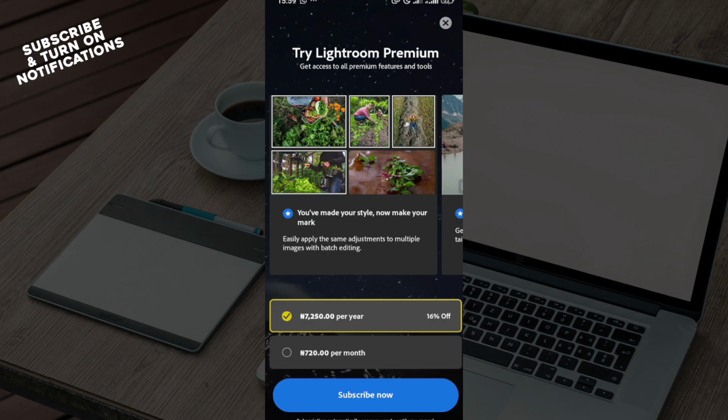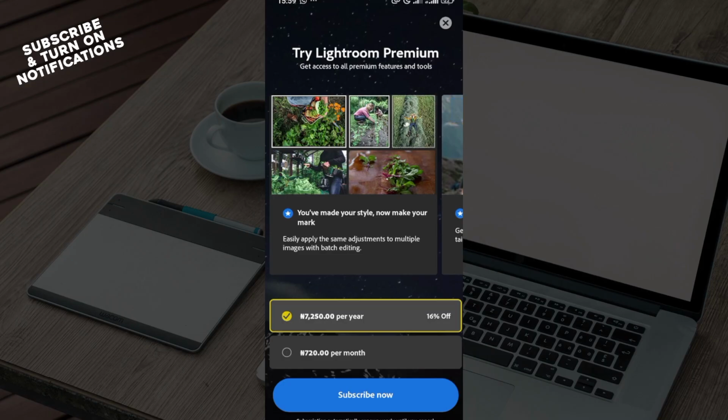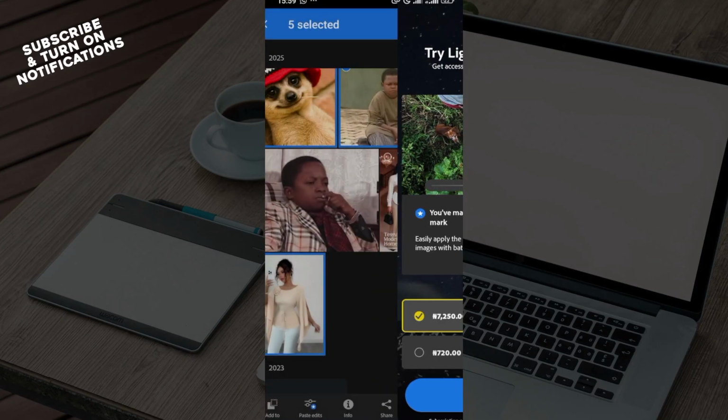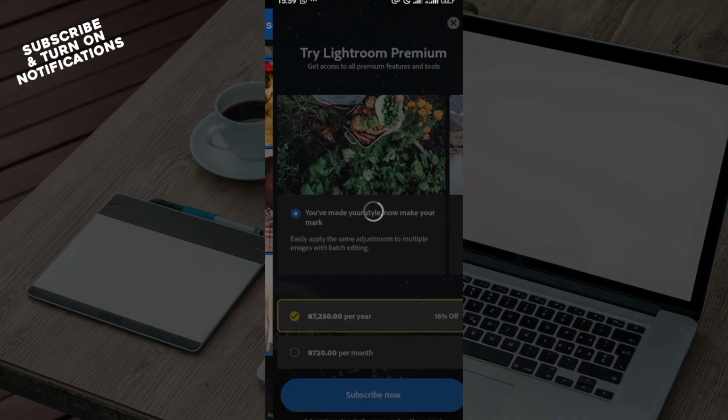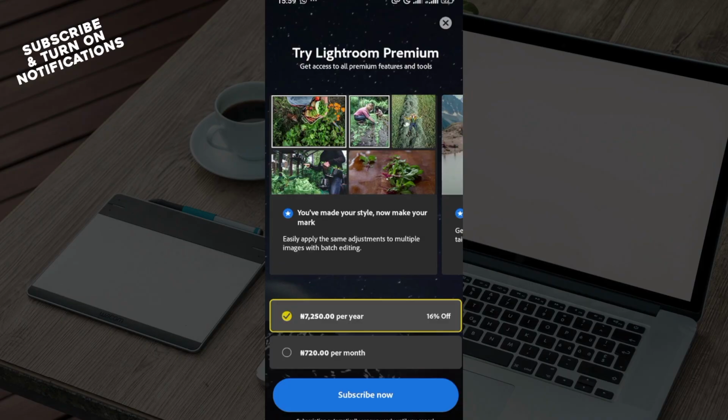you've selected, as long as you've subscribed to the premium version of Lightroom. This is because this feature is not for free. You have to be making use of the premium version. So once you subscribe to the premium version, carry out this procedure, click paste, edit, and the preset would be applied to all of the pictures that you've selected.